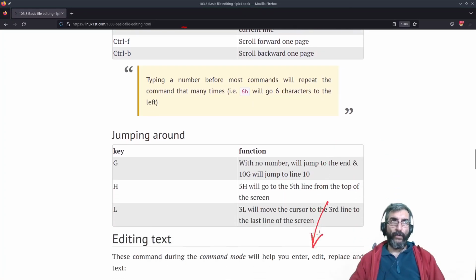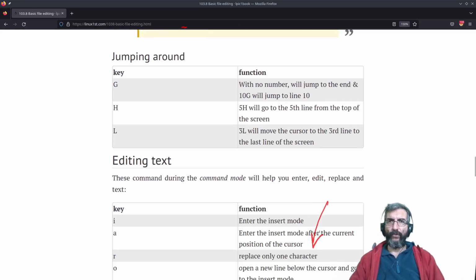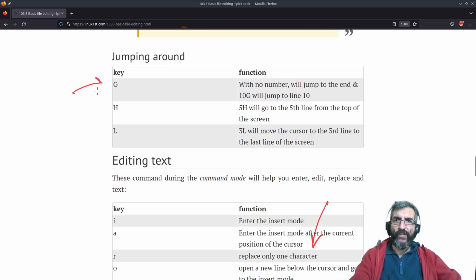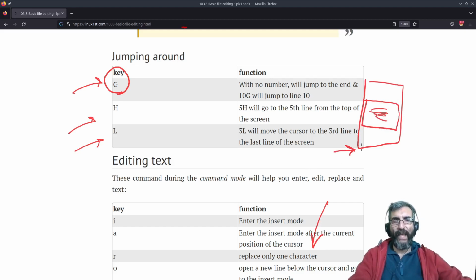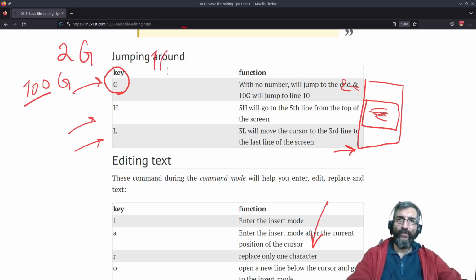Let's see what is going on. Jumping around, we have some more keys like G, H, and L. We are seeing how I can move around. Capital G will go to the end of the file. So if you have a file and you are seeing this part on the screen and you push capital G, the cursor will go here. You will jump to the end of the file. If you do 2G, you will go to line 2. If you do 100G, you will go to line 100. And 1G will go to the top of the file.